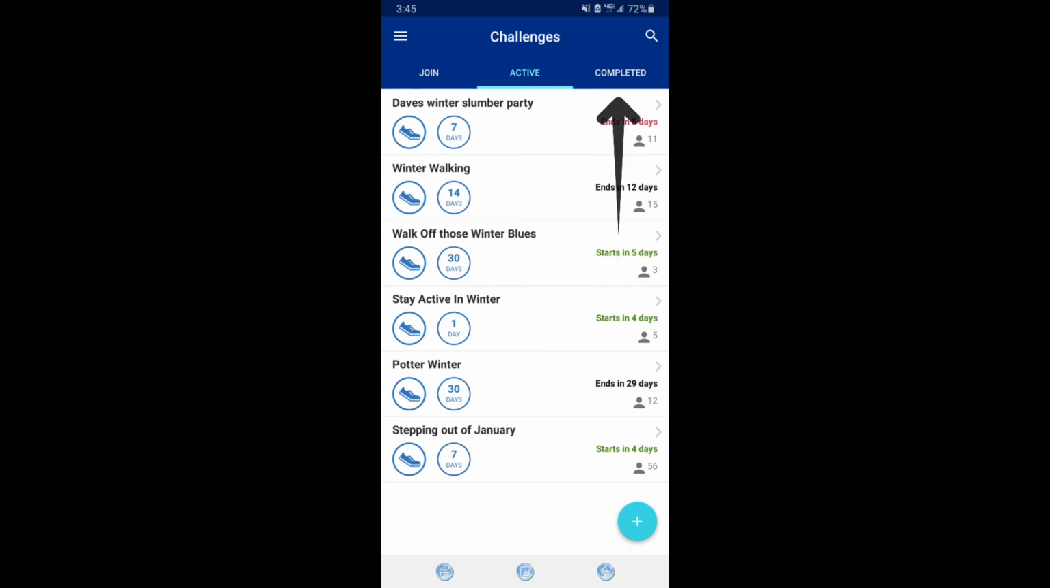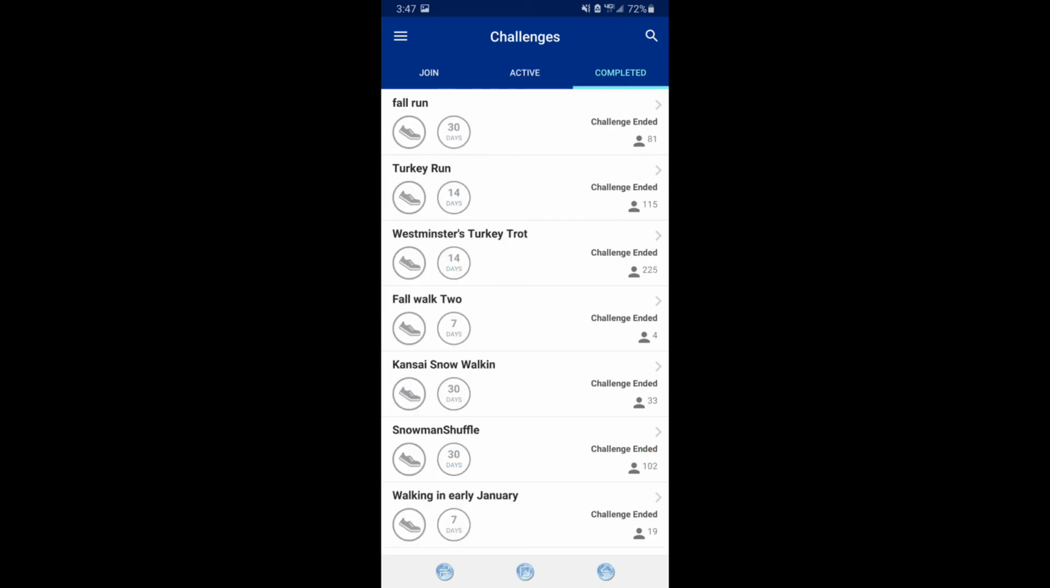Now you can also go all the way to the top and go over to completed. Okay, and this takes us to the home page for all our completed challenges. All right, so you can see I have a bunch there. What do I have? 7 of them right there, and then there's more that you can scroll down to, and it tells you how many people are in them and that they've ended.